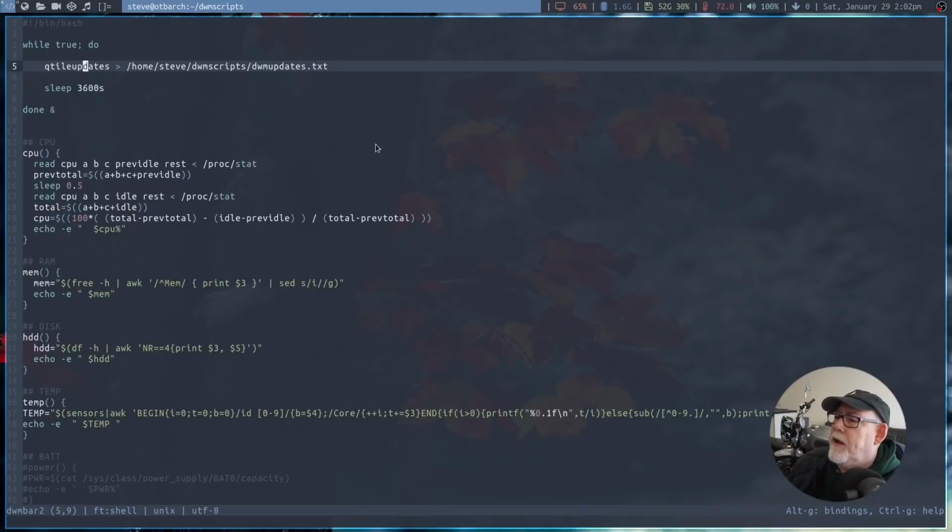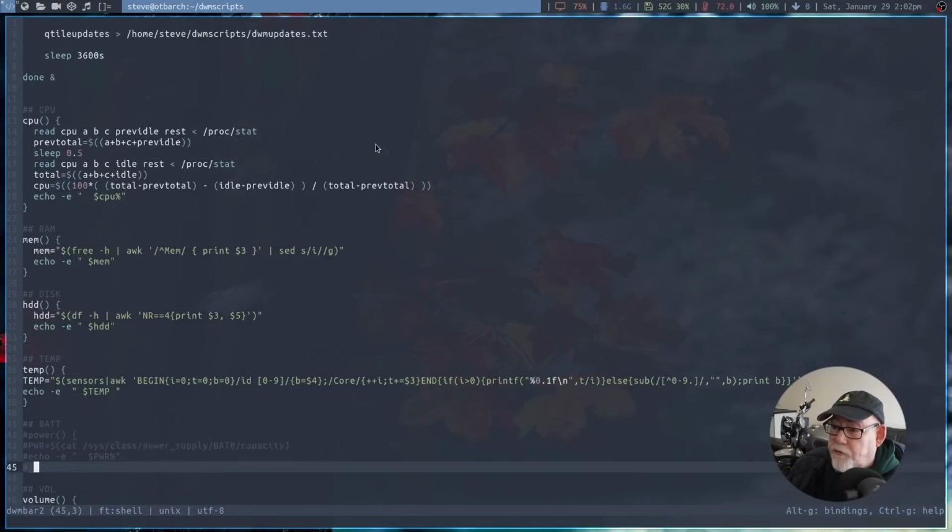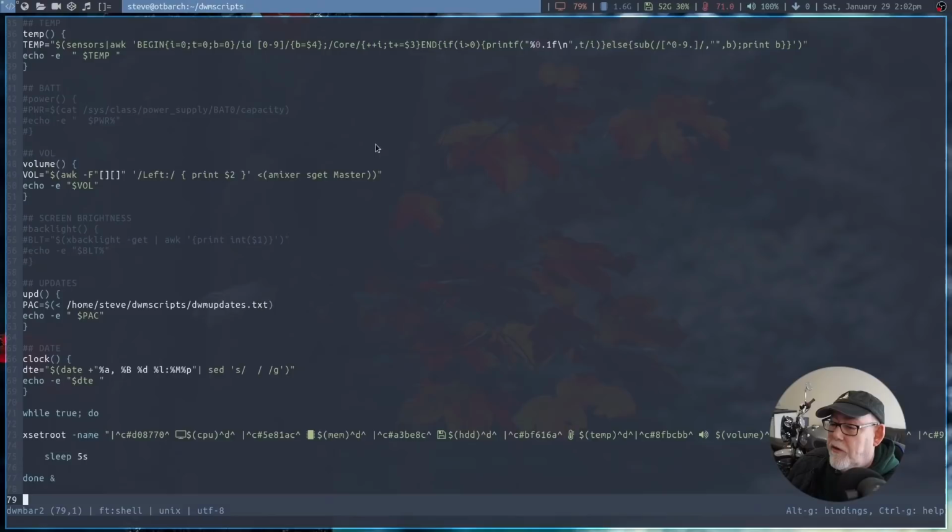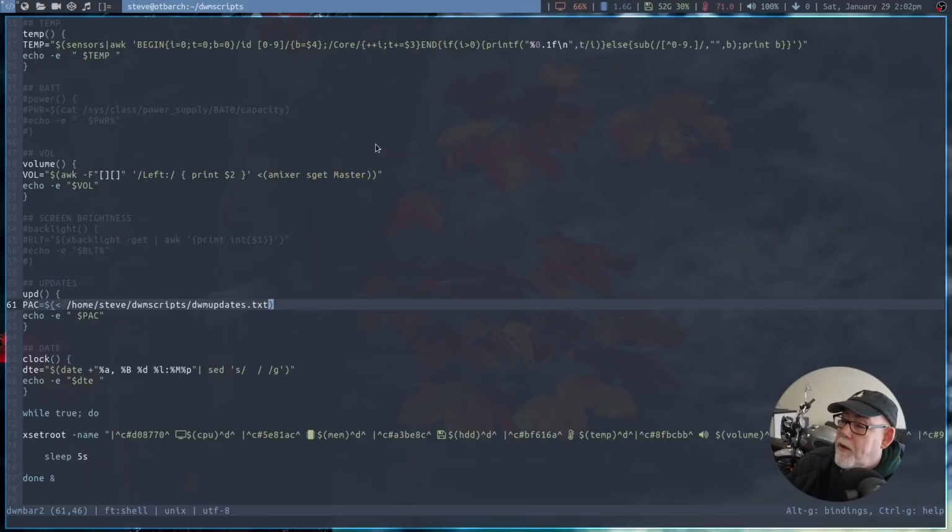And what I'm basically doing is I'm just running that once an hour, 3,600 seconds, and I'm getting it to dump the output into a text file, DWM updates text. So that just runs once an hour. The rest of this stuff runs every 5 seconds, and I do have updates included there. I've called the variable that runs pack for Pac-Man, and essentially all I'm doing then is getting it to loop and feed in the contents of the text file. So it's not actually battering the servers every 5 seconds.